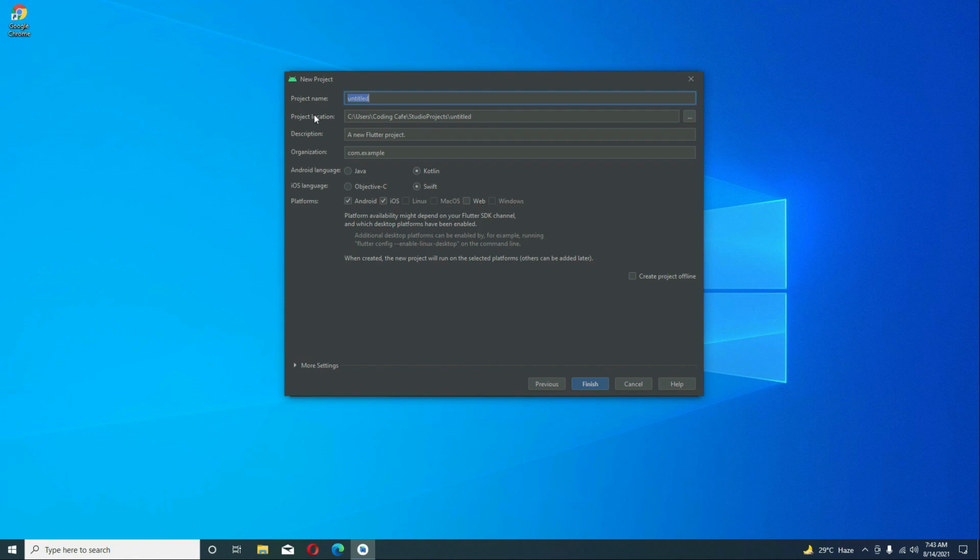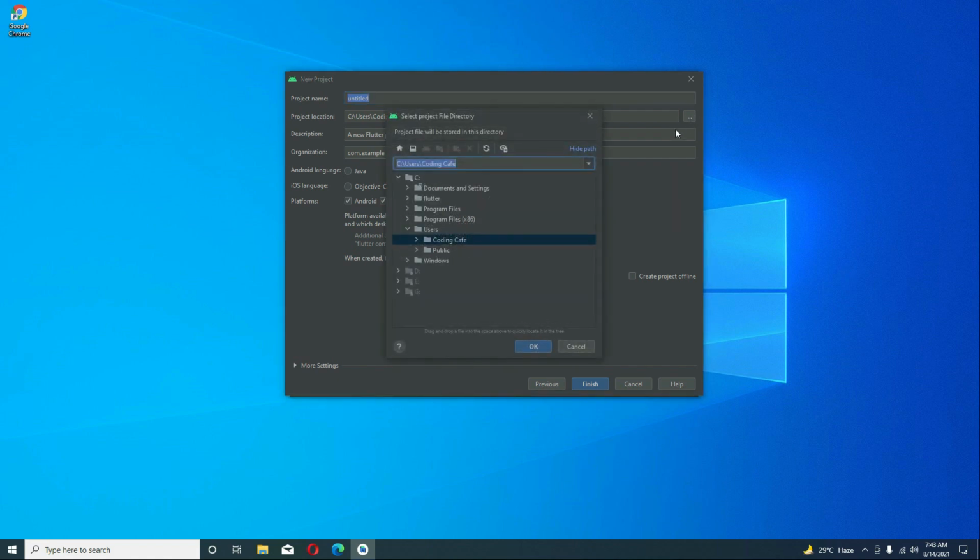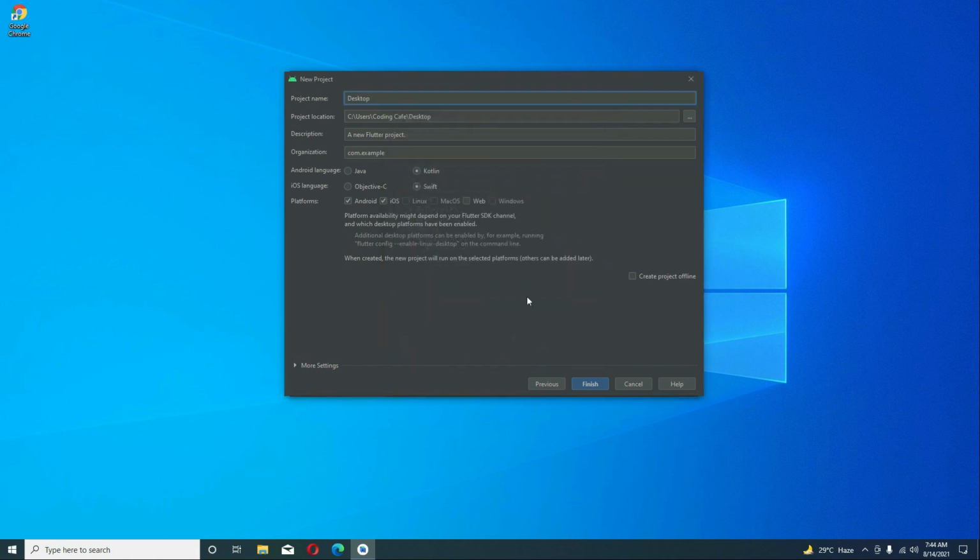So for example, if I want to change my project location, then first I have to do it, okay. For example, I want to save my new project, which I will create now in front of you guys on my desktop. So I will simply click here on this icon, and then I will simply navigate to the desktop, which is this one, okay. So I will simply click OK. Okay, as you can see, now any project which I will create in the future or now, it will be saved to the desktop. So here you have to notice one thing, okay.